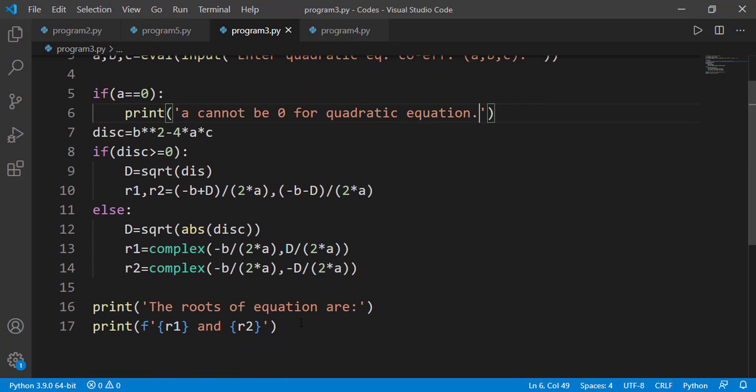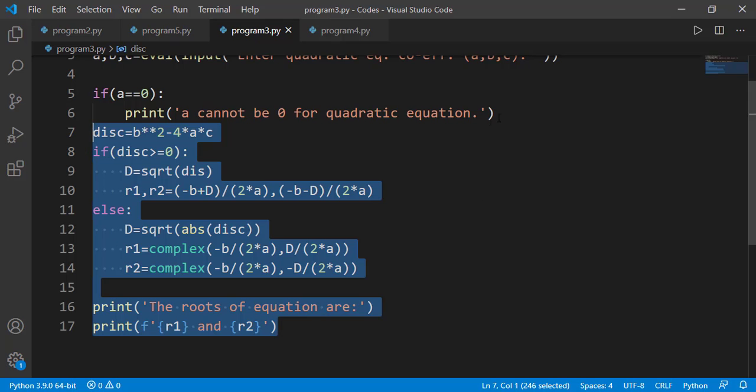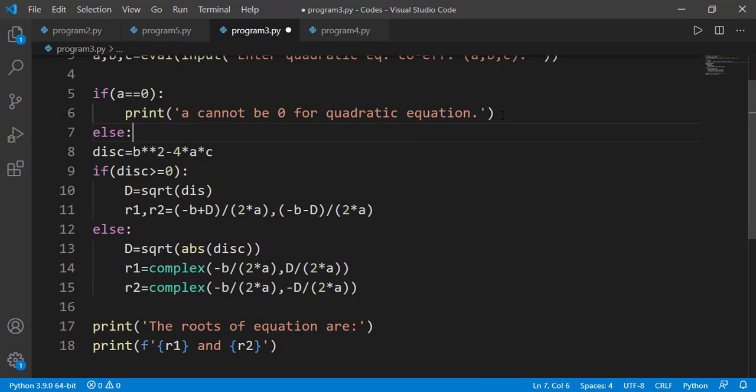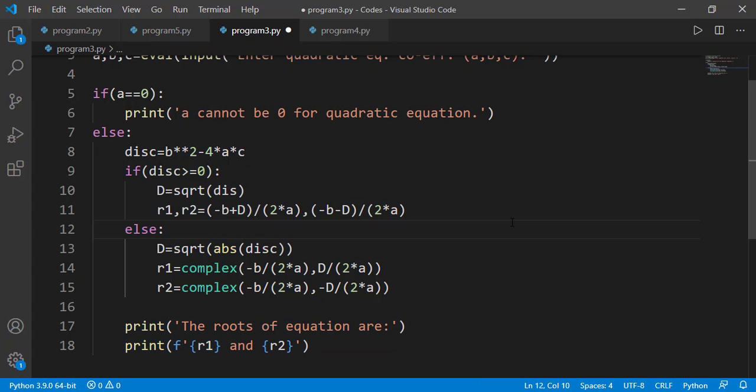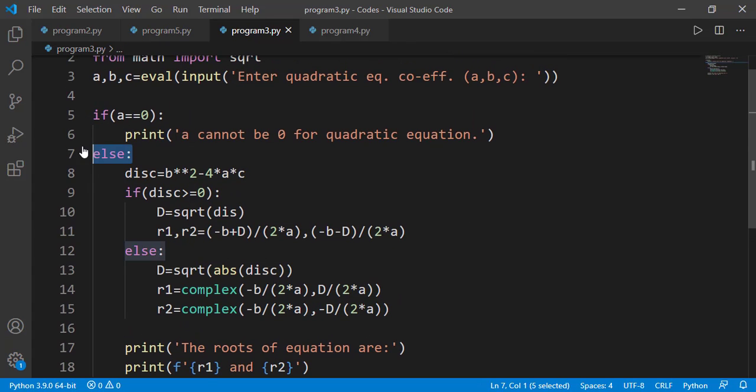And otherwise I will be doing all these calculations, so I will put these calculations inside the else block. Now if you see this else and this if, can we convert those to elif? The answer is no, because of this statement in between the two. So remember that only when we have an if statement immediately after the else statement, only then we can convert those to elif, and not for these kind of cases.